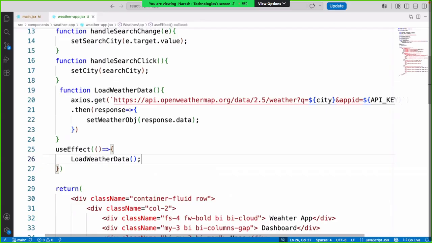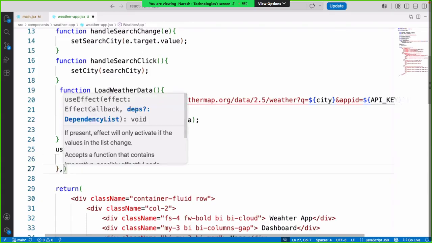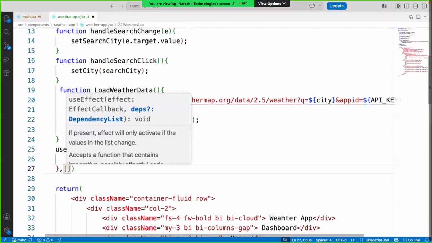Now here one interesting point is there. It will load weather data how many times? Only one time. First time it will load. But whenever there is a change in city, it should load weather again. Then here you have to mention a dependency. Dependency indicates when to load again.